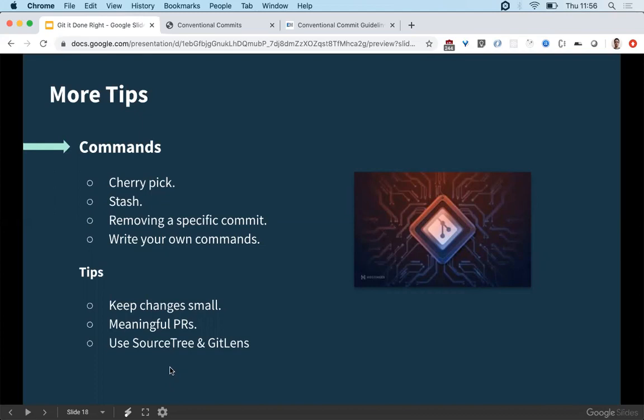Try to do sequential commits that make sense and are meaningful too. It will help a lot. It will actually save time. Do meaningful PRs. As I explained, don't just add a message that's so simple that you really don't know what you did. Try to add the ticket ID, a good title, and a good description. That will help a lot, even when going back in time and seeing the changes, if you have a really good commit history. And yeah, use SourceTree, use GitLens.